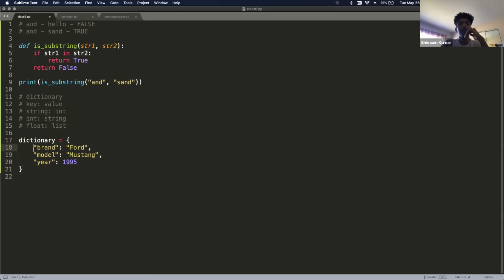So in this dictionary, we have 3 different keys. In this case, the keys are brand, model, and year. These are basically different ways that you can store attributes for this certain Ford Mustang. The brand is Ford, the model is Mustang, and then whatever year it was manufactured. I can just print this out to show you guys what it looks like.